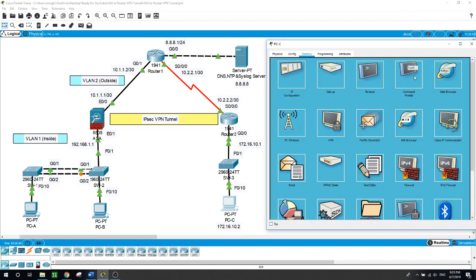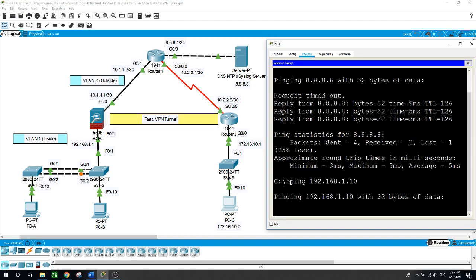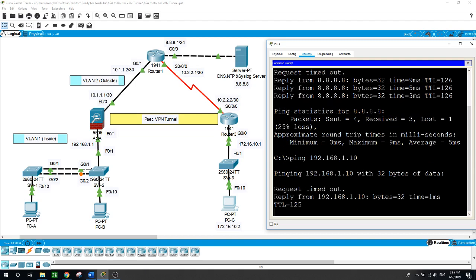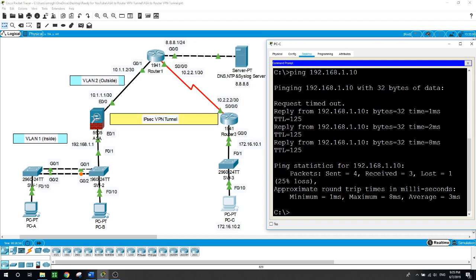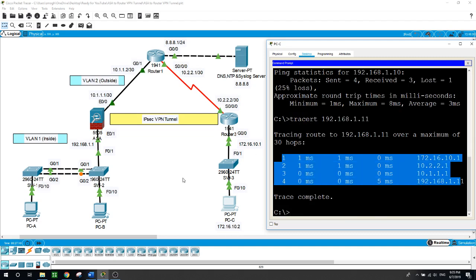On PC B, let's try to ping PC A: ping 192.168.1.10. Yes, we can. And let's run a traceroute: tracert to PC B, 1.11. And as you can see, we have 4 hops. First this interface, then to router 1, from the ASA, and then to PC B.